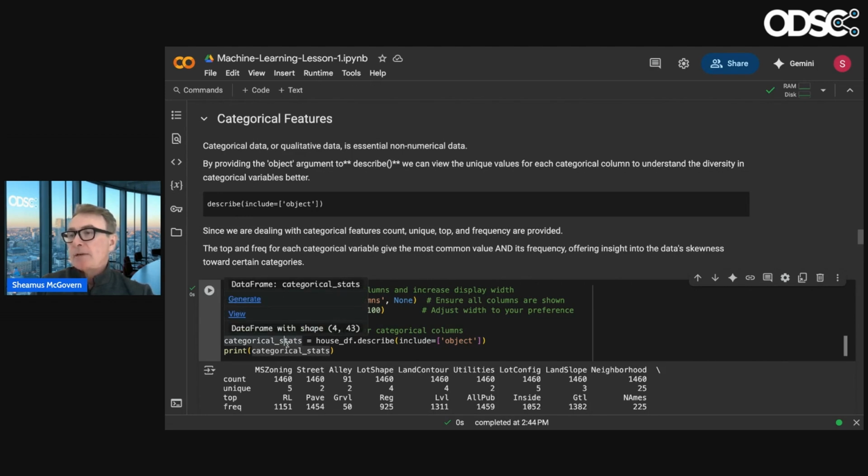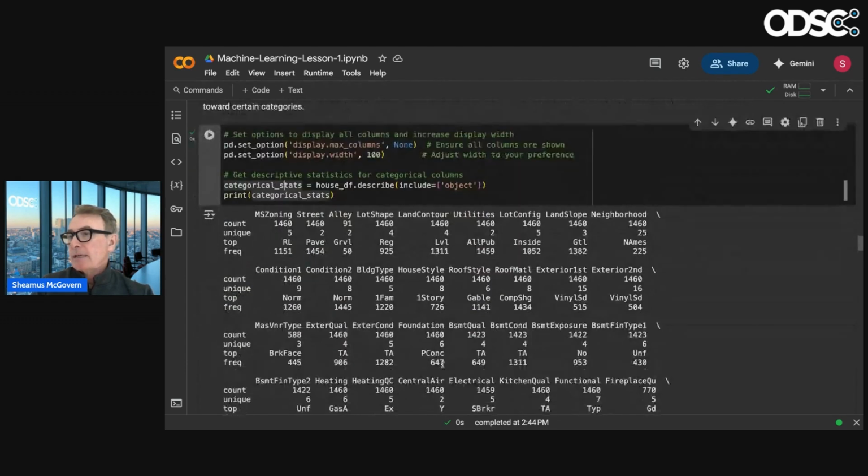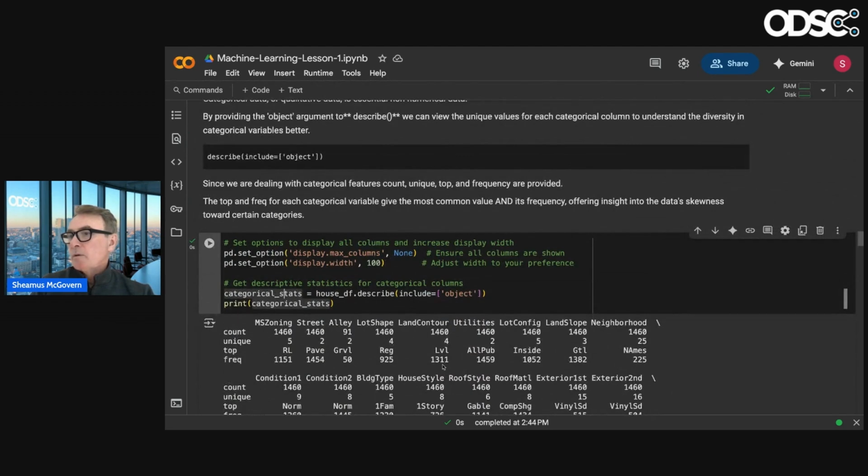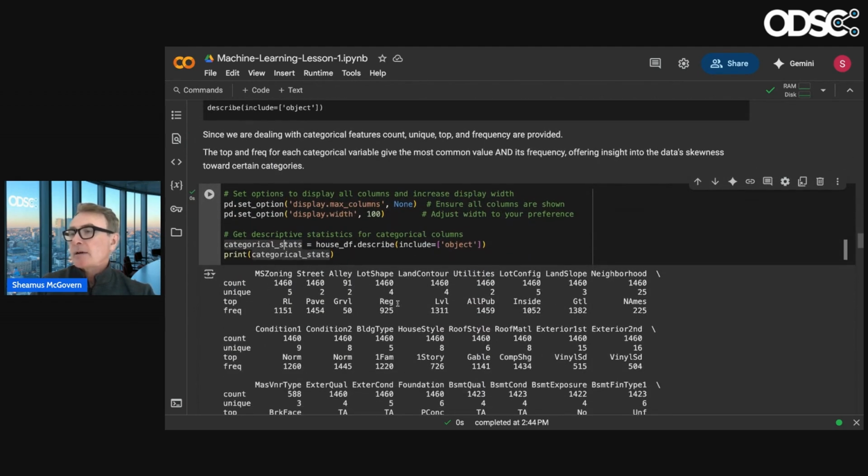For this data frame here, this new one we created, this is a sub data frame of this one here. And we have this new data set here. So what do we have here? These are our non-numerical variables. And now instead of giving us the mean, it gives us unique, top, and frequency. So for zoning, we've got 5 unique values, very important. The top one is RL, and that occurs 1,551.